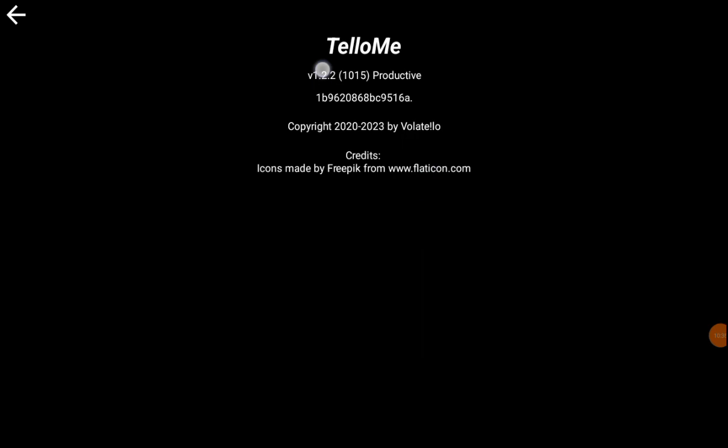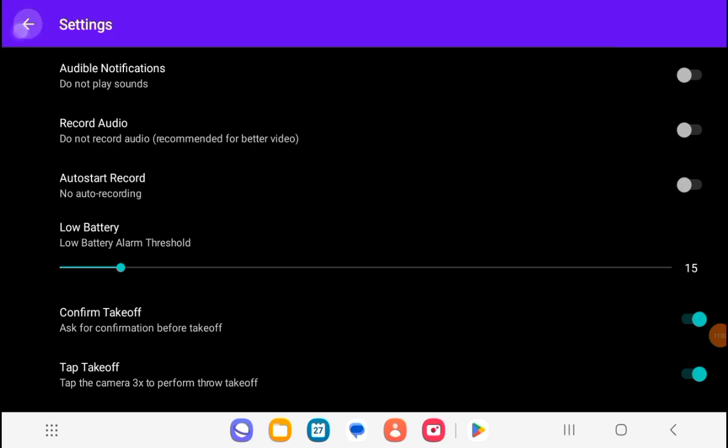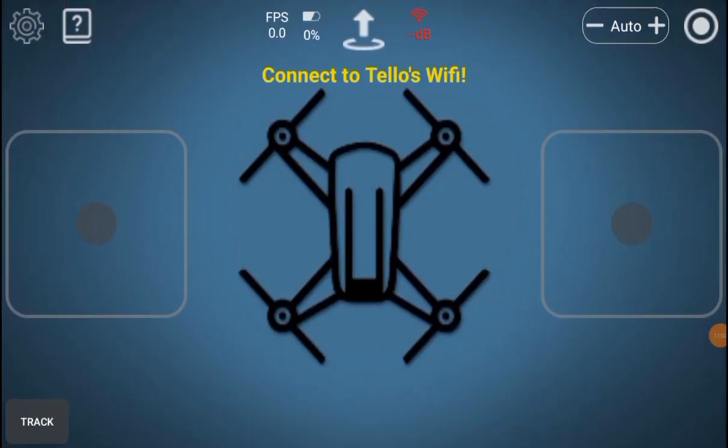Then we have the about, the version, the copyright information, and who the credit goes to. Free pick from flaticon.com. Velatolo. Right, these are who would have created this app. So folks, that is all in settings.